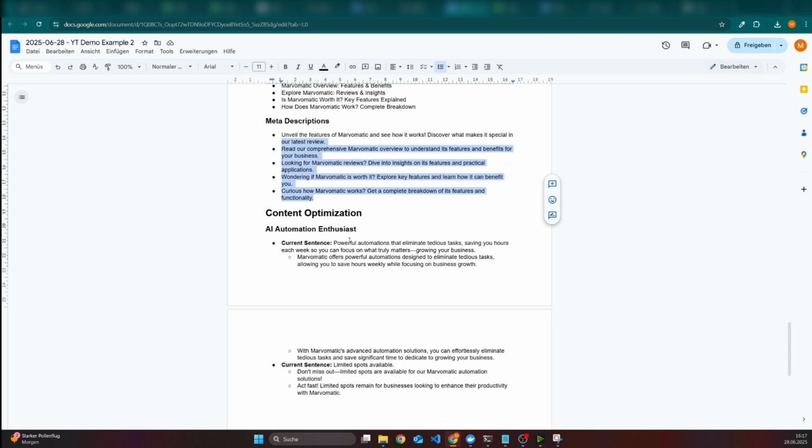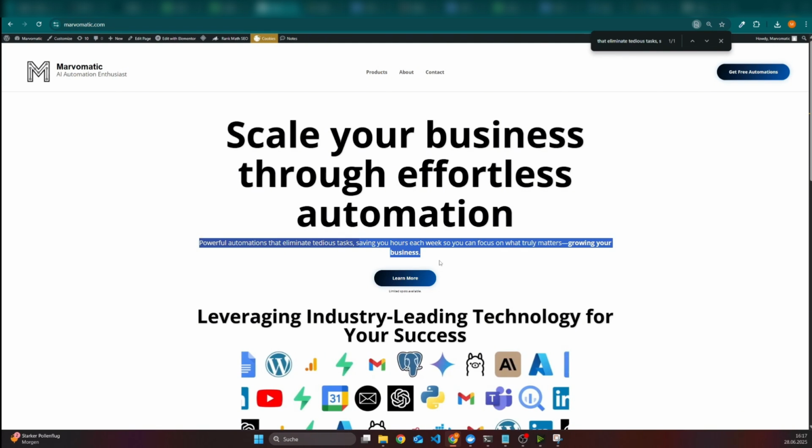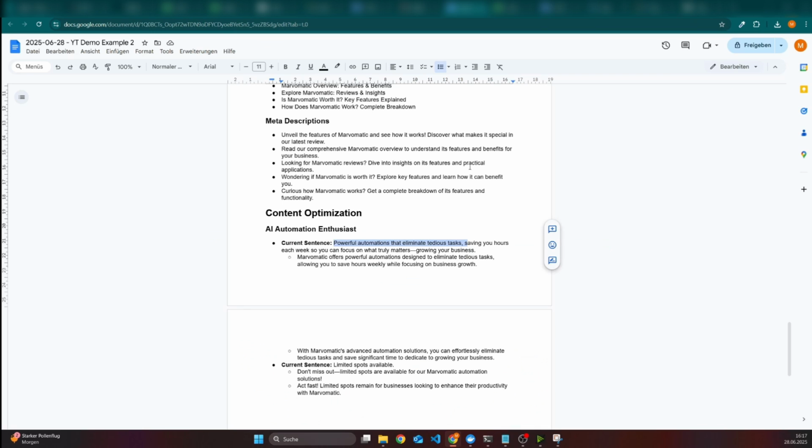So for instance, here I could use the sentence, copy it, go to the page, search for it. And as you can see here, this one is right under my title. And the recommendation would be here, hey, the current sentence is this one, and you could optimize it or replace it with this one, because this also incorporates keywords we already rank for. So again, based on the data from the Google Search Console.